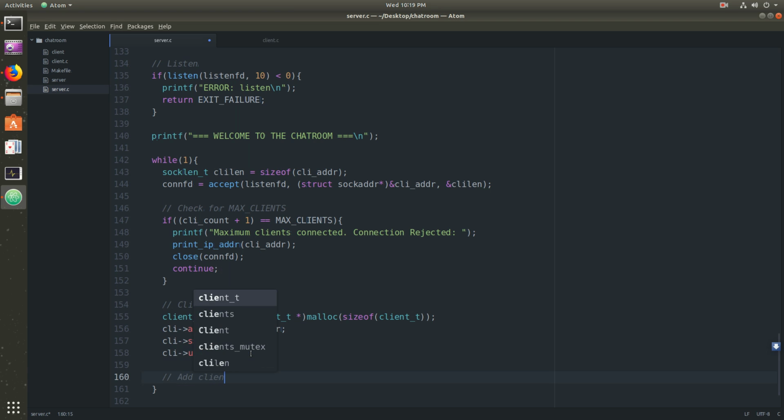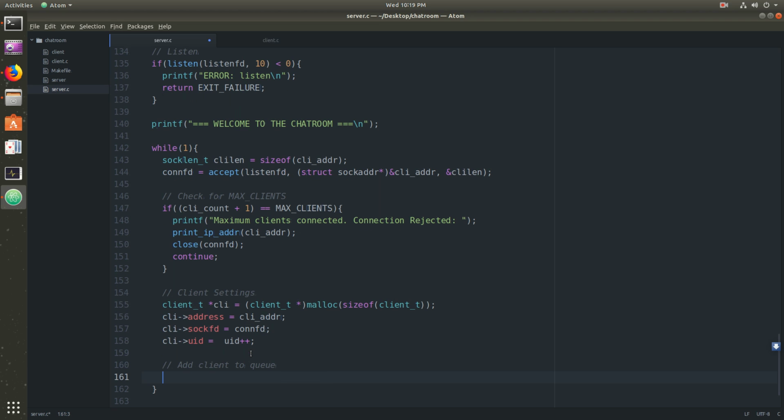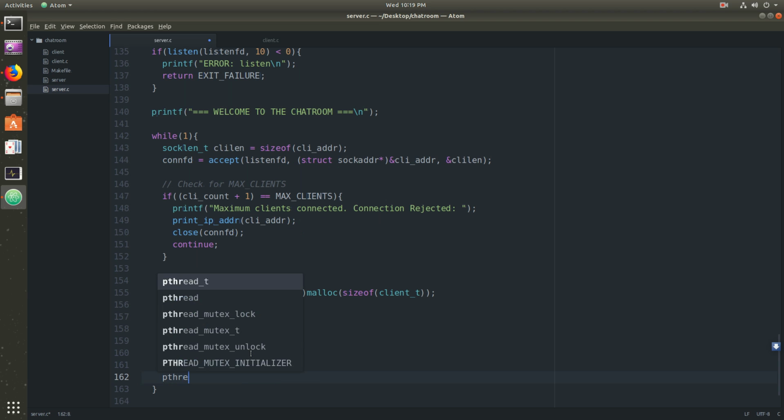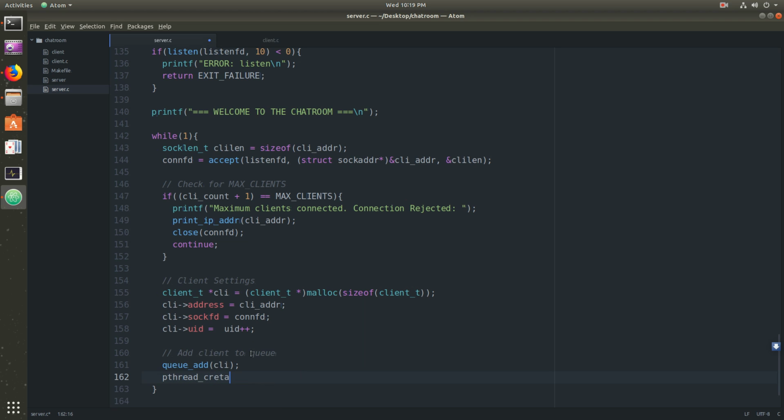Now, add client to queue: queue_add(cli). Okay, now we will create a thread here. pthread_create, &tid. Second is going to be NULL, and third is going to be the function that we will create now. This is the handle client function.